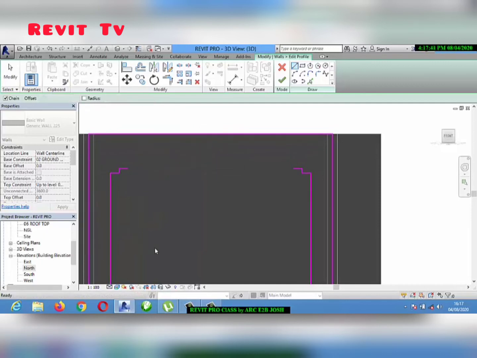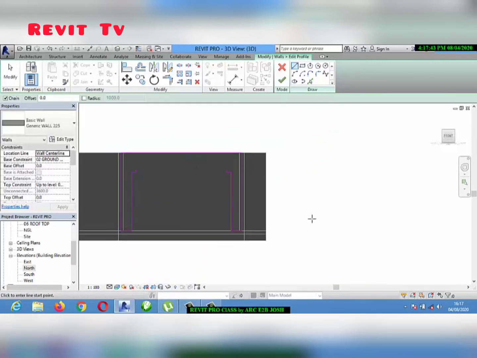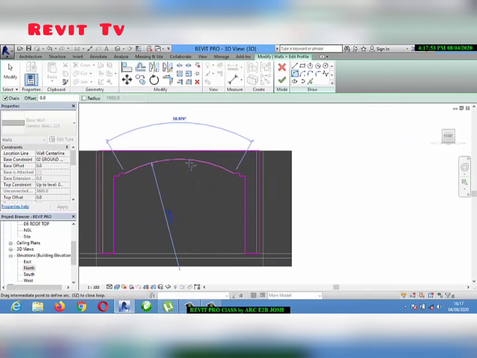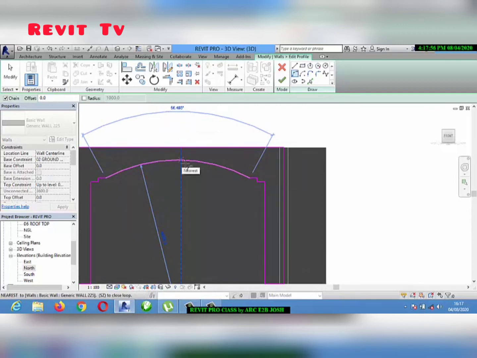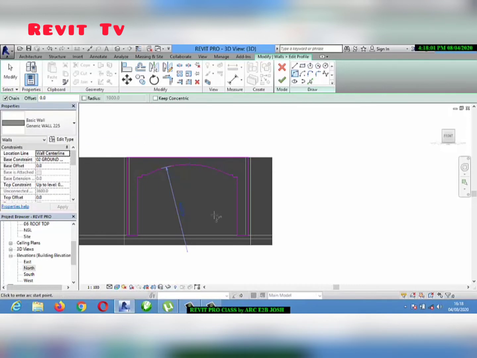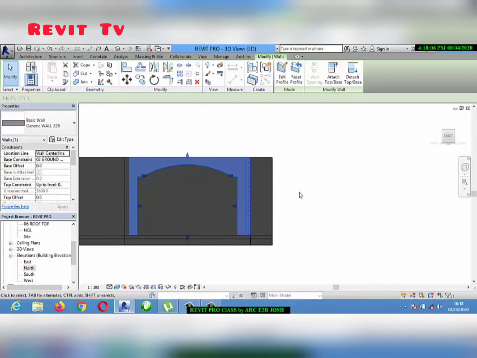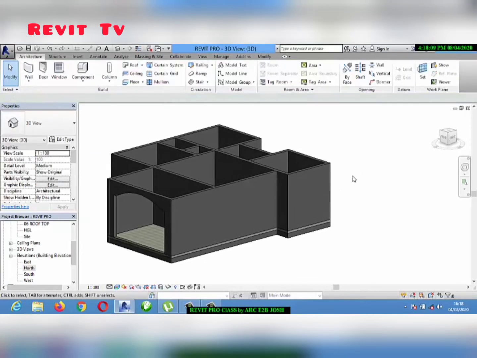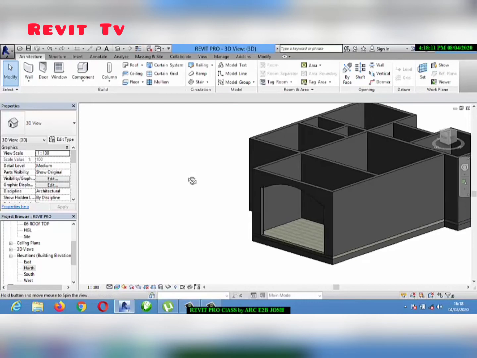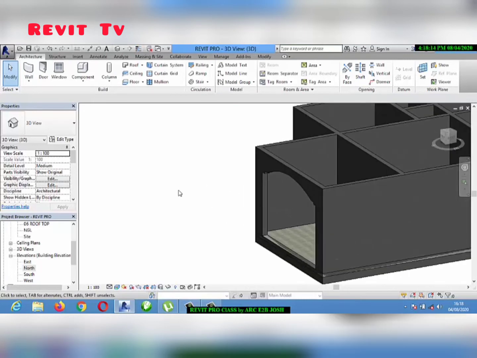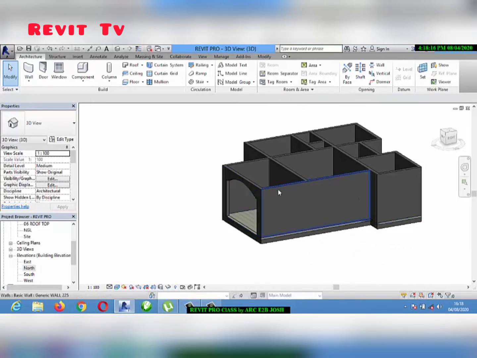Then you escape, then you pick radius arc, you connect here, you connect here. Then you drop it, you come to the middle, you drop it. Then you finish up. Now you can see our opening. We've succeeded in opening our frontage.